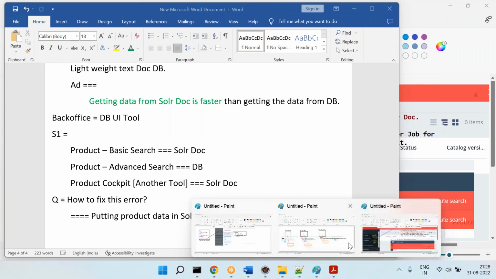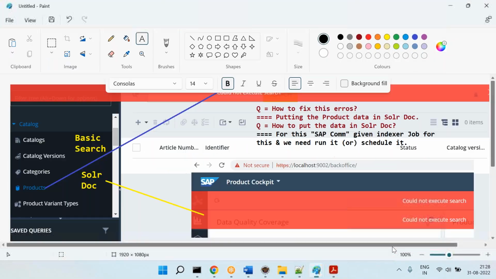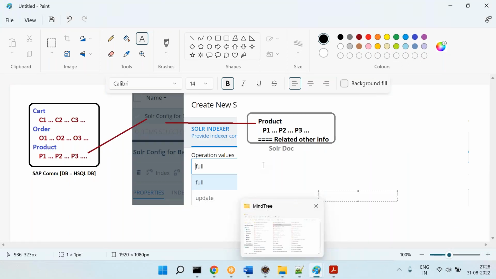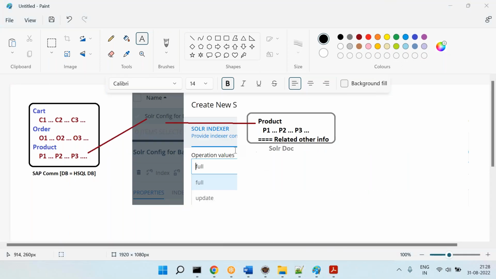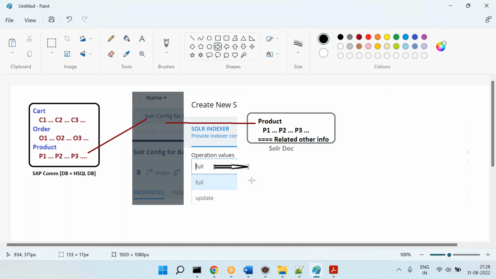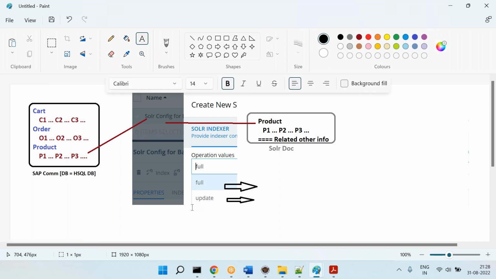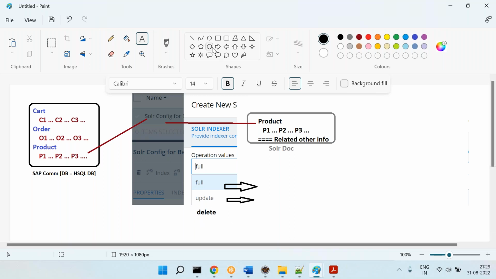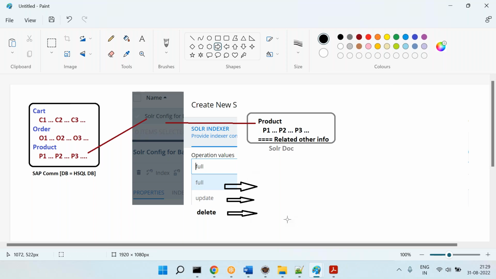Now, when you run this job, you have 3 options. Let's understand what the 3 options are. This is one more certification question you need to understand. When you run the job, there is a full indexer, there is an update indexer, and there is one more thing called a delete. You have 3 options here. So what is the meaning of these 3 options?